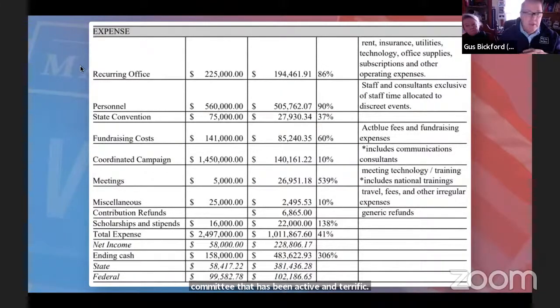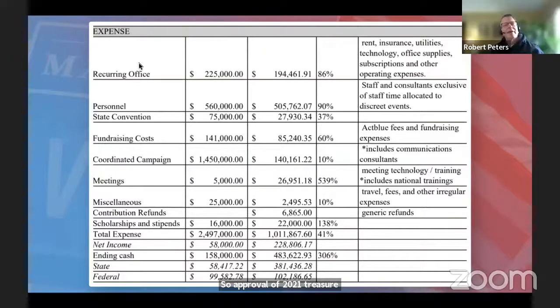Approval of the 2021 treasurer's report. All in favor, say aye. So moved. Second. Aye. Aye.